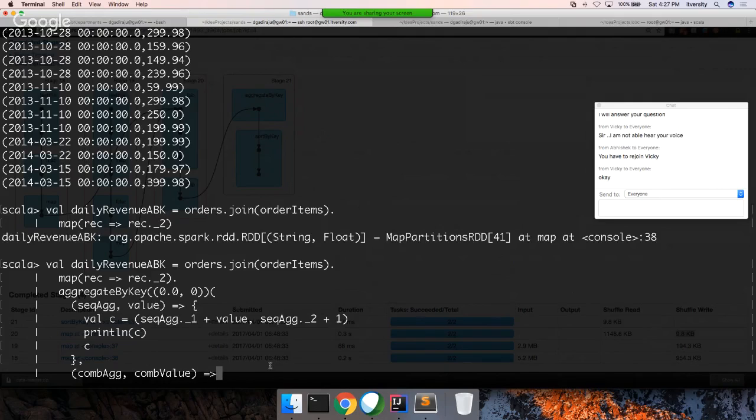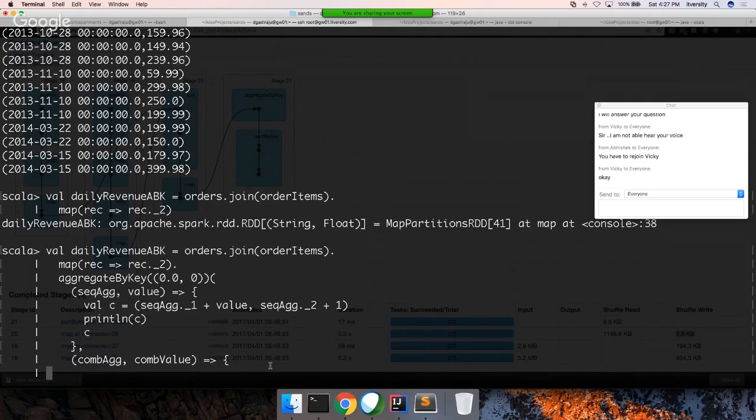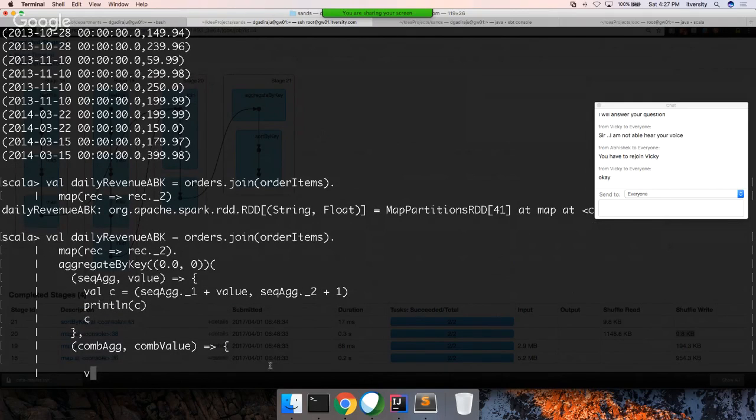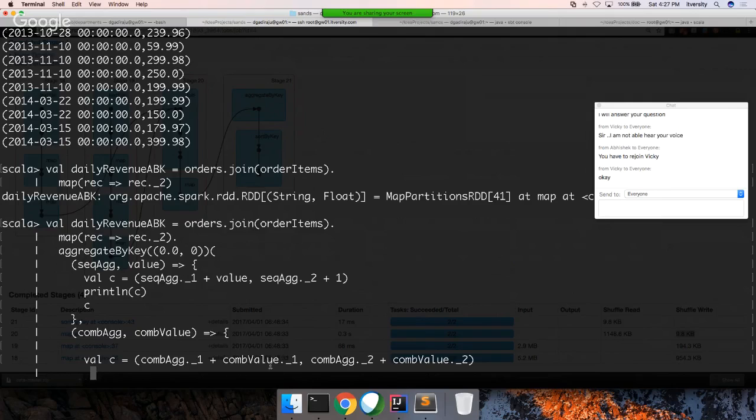Okay, so let me write the logic again. Again, I am creating a new variable: ag dot underscore 1 plus combiner value dot underscore 1, and combiner ag dot underscore 2 plus combiner value dot underscore 2, and then println. It will be printed for each iteration.